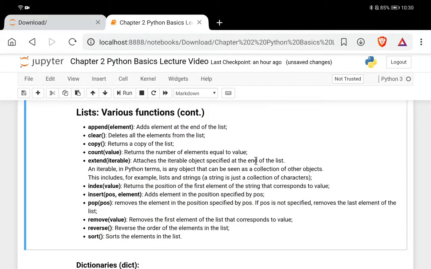Okay. Right. So next we will recap the various functions that we have. So we have append, we've done this. We didn't do clear because I'm not going to delete all of the elements from the list. You only do this if you want to start off with a fresh list. Okay, we didn't do this previously, but it's okay.